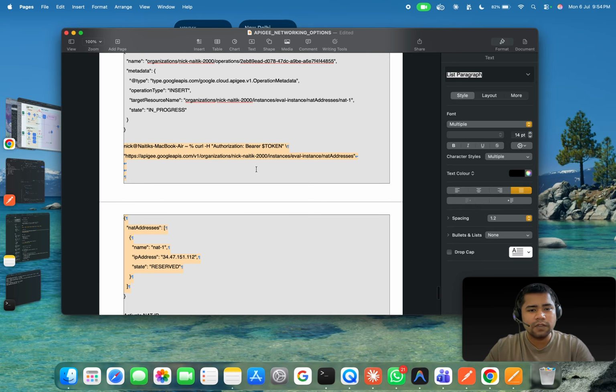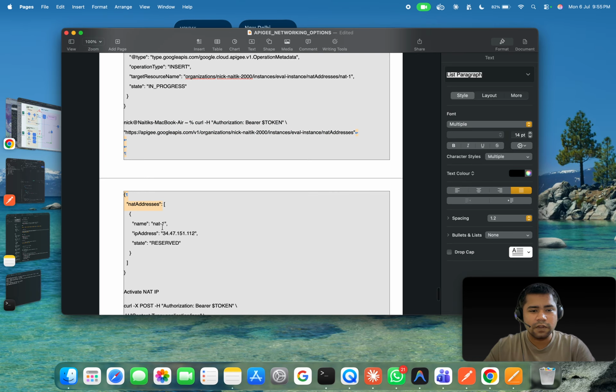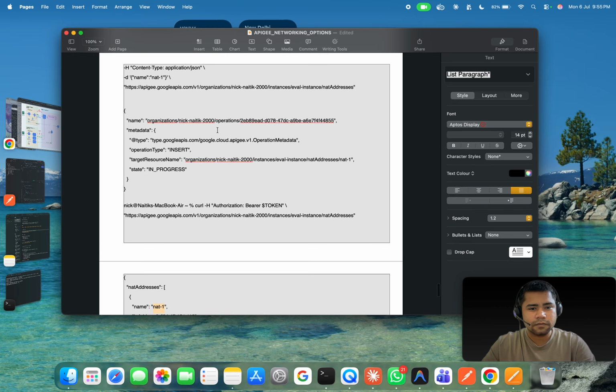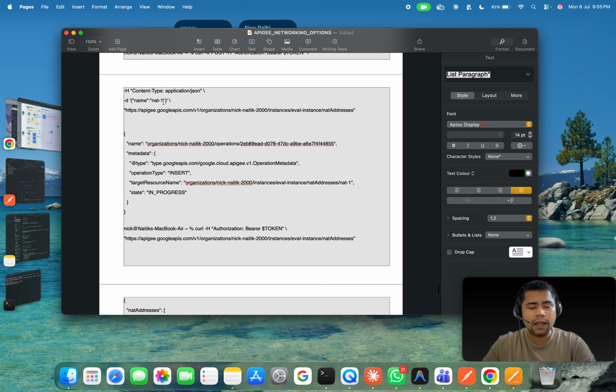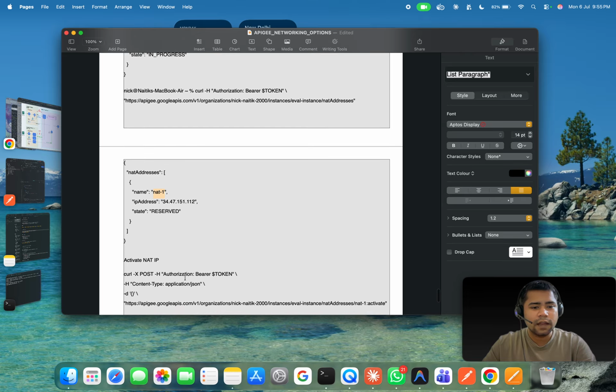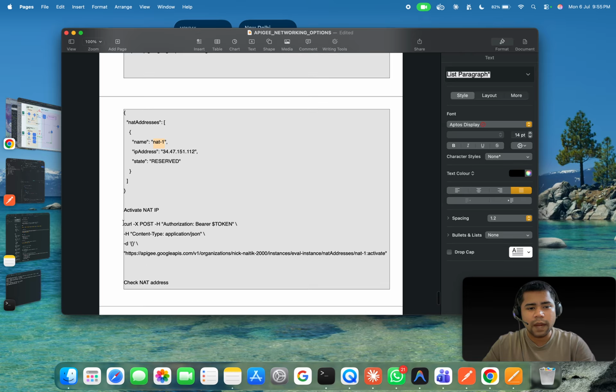As soon as you run this one, it will return you this with this NAT address, net1, which is the name of your NAT gateway, and then after that you have to activate it. This is how you can activate it. As soon as you activate it, we can see this is 34.47.151.112. Now let me try to show you what I'm using.